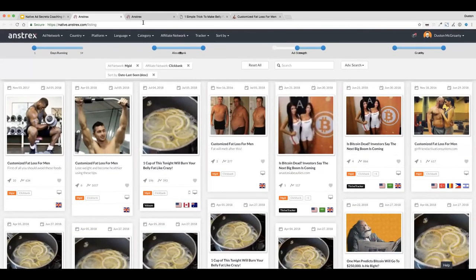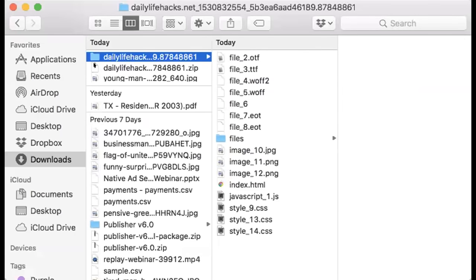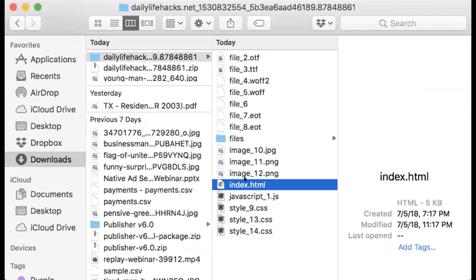But again, if you got questions, go ahead and put them in the question box and I'll get to those. So let's keep moving along, and I'm going to show you the landing page setup. Trying to think of the easiest way to do this so you guys can see it on my screen here. Okay, this is the file I just unzipped here. So these are all the images, and this is the landing page.